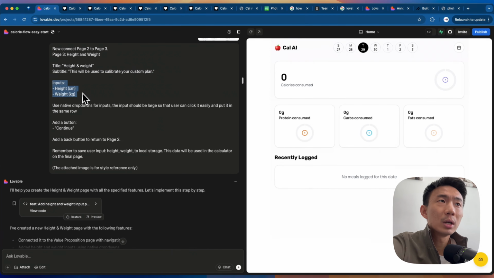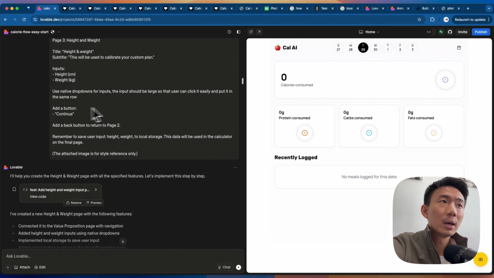So we have input for height in cm and weight in kilograms, and use a native drop down for the inputs. The input should be large so that the user can click it easily and put it in the same row. Add a continue button, and add a back button to return to page 2. Remember to save the user input, height and weight, to local storage. This data will be used in the calculator on the final page.